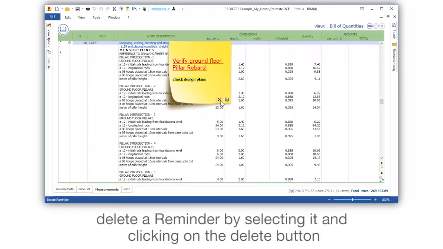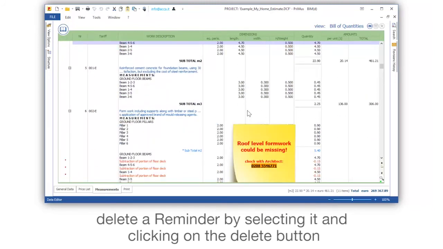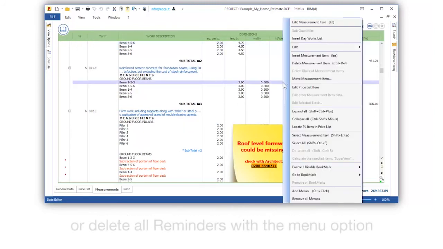Delete a reminder by selecting it and clicking on the Delete button. Or delete all reminders with the menu option.